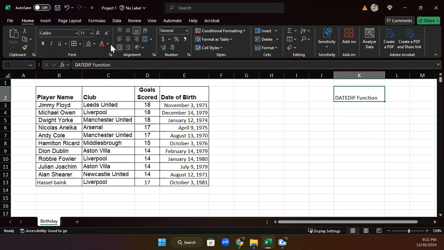Why do I call it the hidden function? Microsoft Excel doesn't display it in the list of functions. It highlights when you are calculating data. So it's one of the hidden functions, and it's used to calculate the difference between the dates.